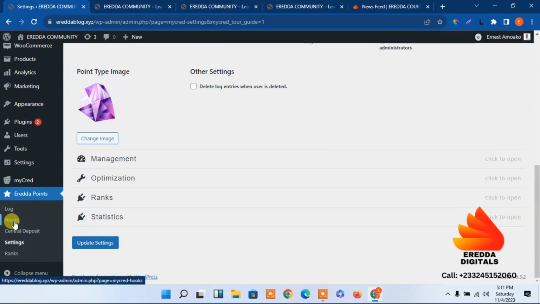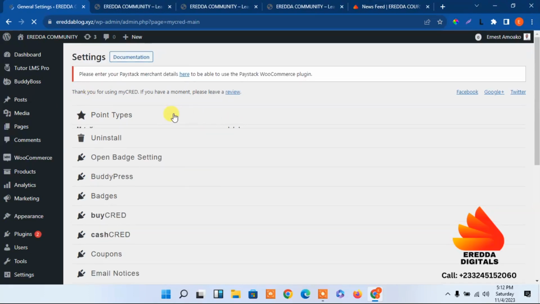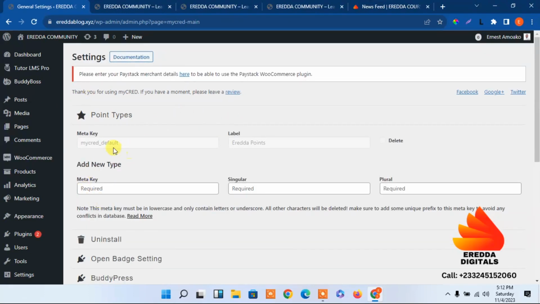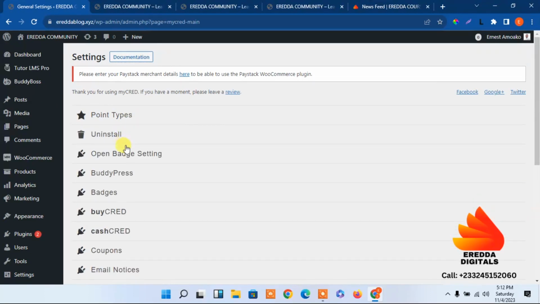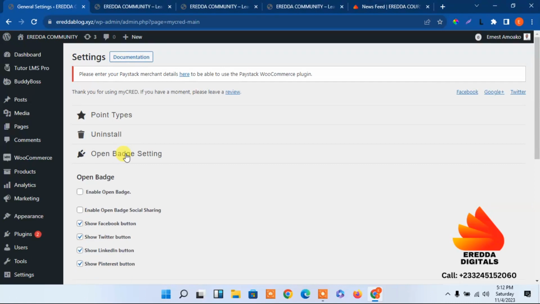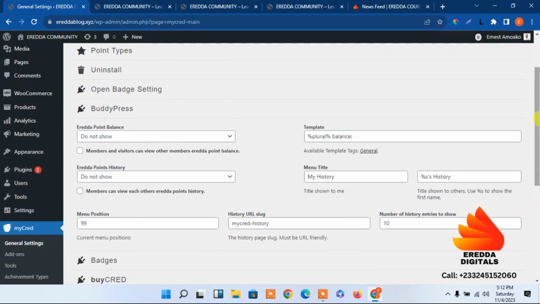Now let's go to hook, or let me see. Okay, so the point system, and let's go to general settings. So point type. Okay, so we don't need that. Uninstall, so let's leave it. Open badge. Okay, so here it says WordPress. WordPress and BuddyBoss are in the same family, so WordPress settings can be used on BuddyBoss.